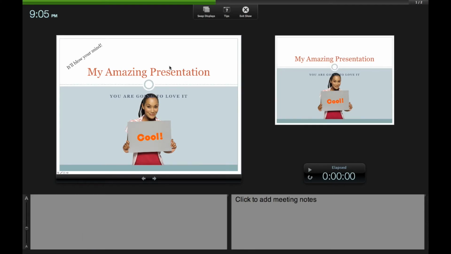So you can see that I can see here what the people are currently seeing and what they're going to see next when I click my mouse again. You can see that "it'll blow your mind" is gone, because when I click my mouse again, that animation will begin. I can start a timer here so I can see how long I've been talking. I've got a clock up here. And my notes would be down here if I put notes in the notes pane, so I can really easily see my notes while I'm working.